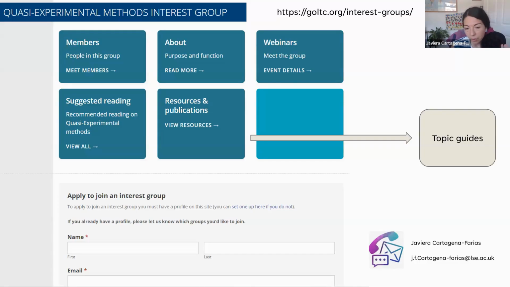And they are very, very short pieces of work where the methods are explained in very simple ways, and also some examples of how they have been applied to long-term care research. So they are quite useful for those that are just starting to learn quasi-experimental methods.